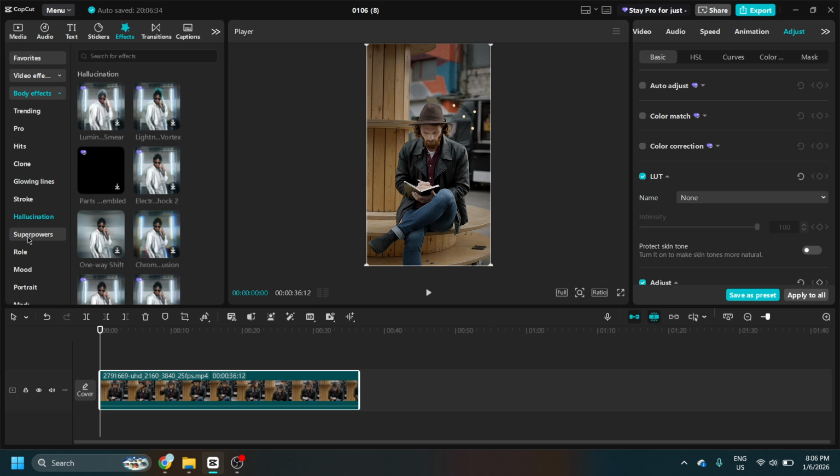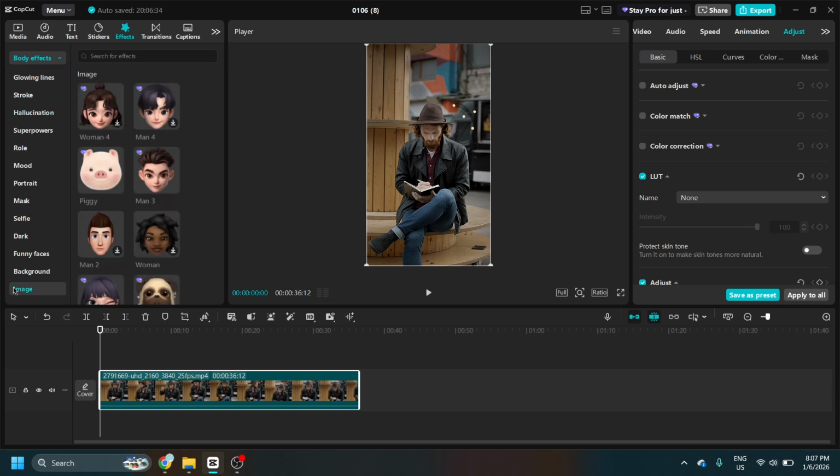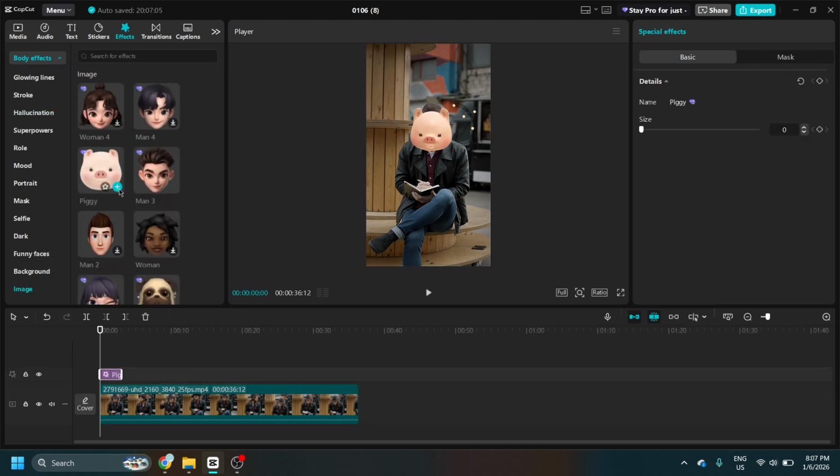If you don't see body effects immediately, scroll through the categories. It's usually grouped with other tracking effects. Look for Image and select the emoji effect. The image category includes overlays that can sit on top of your face, and the emoji effect is the one that replaces or covers your face with a chosen emoji.